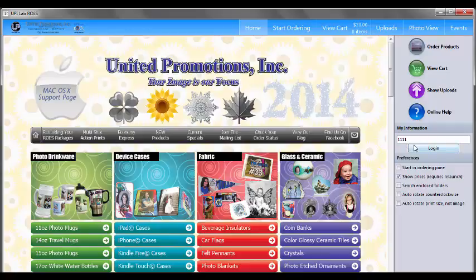After you're logged in, you would go to Preferences. And the big item under Preferences is you want to make sure that Search in Closed Folders is not checked. The rest of these are all depending on how you want your screen to show. You can have it start on the Start Ordering page, which bypasses the catalog out here.